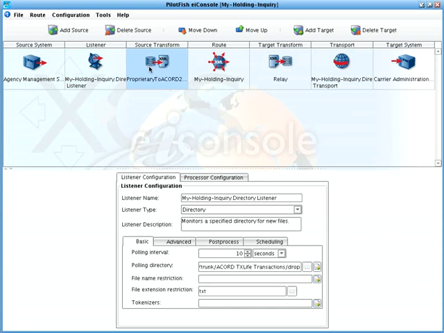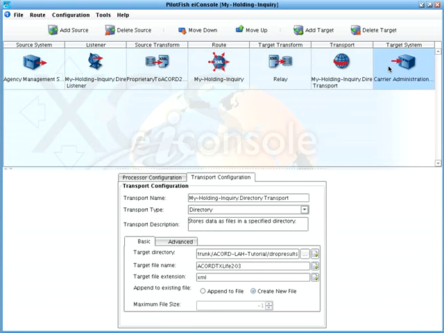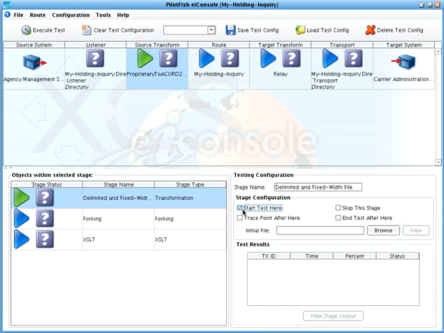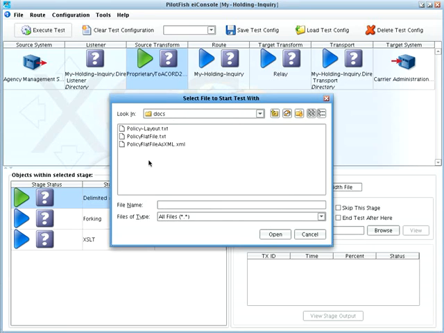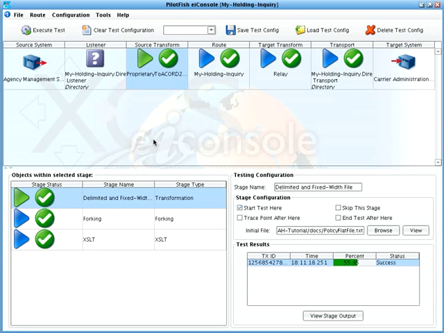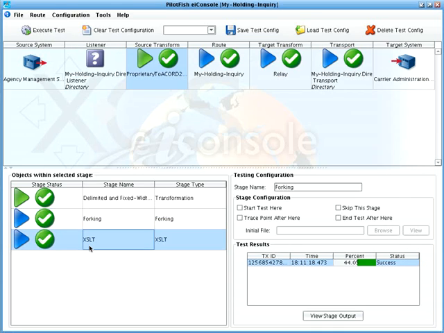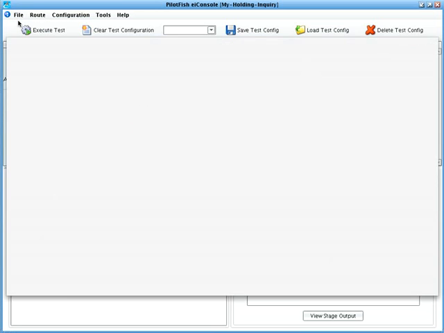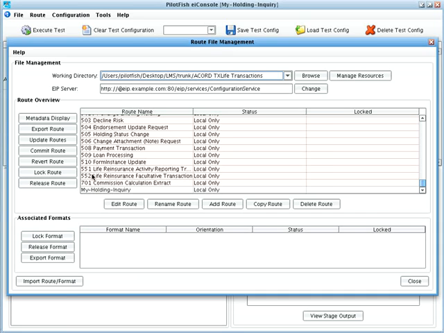After the developer has gone through and configured each of the topology elements, there's a testing mode within the console. The testing mode allows you to integration test various components together without ever deploying the interface to the EI platform. When the developer is happy with what they've done, they'll return to the file management window and deploy the interface to the runtime environment.